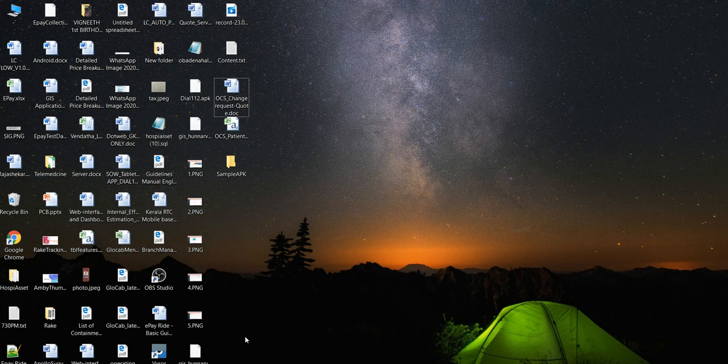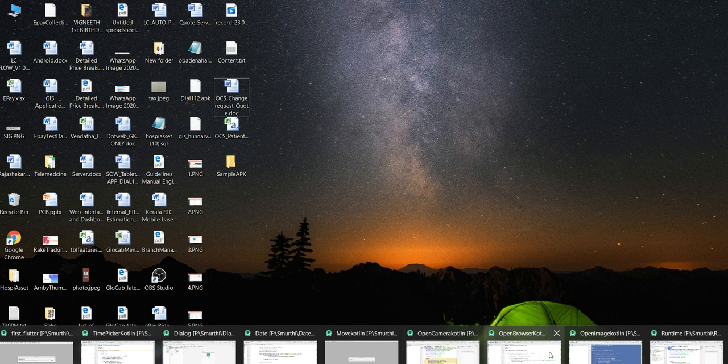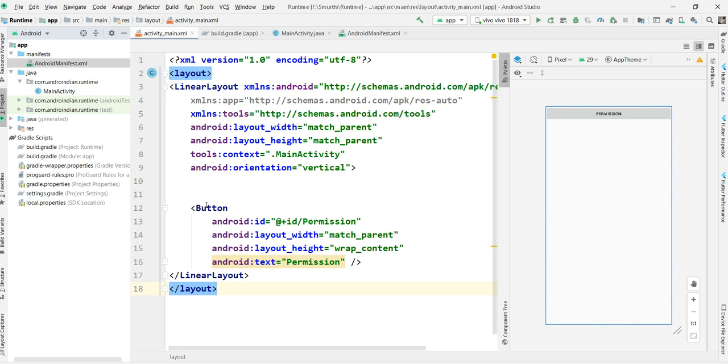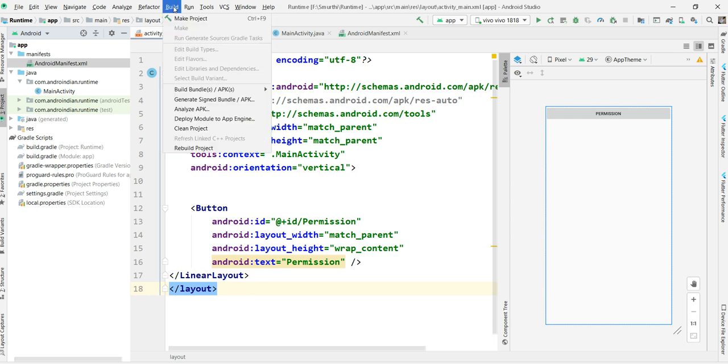Now in Android Studio, I'm taking a project for which I want to create an APK. If you want to create an APK, there is an option called Build. Just click on Build. In this there is an option called Build Bundle/APKs and Generate Signed APK. There are two types of APKs.